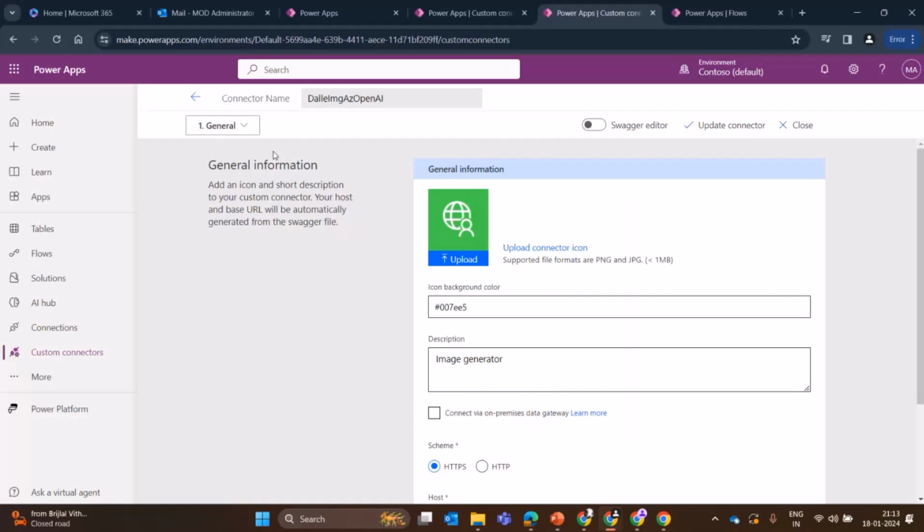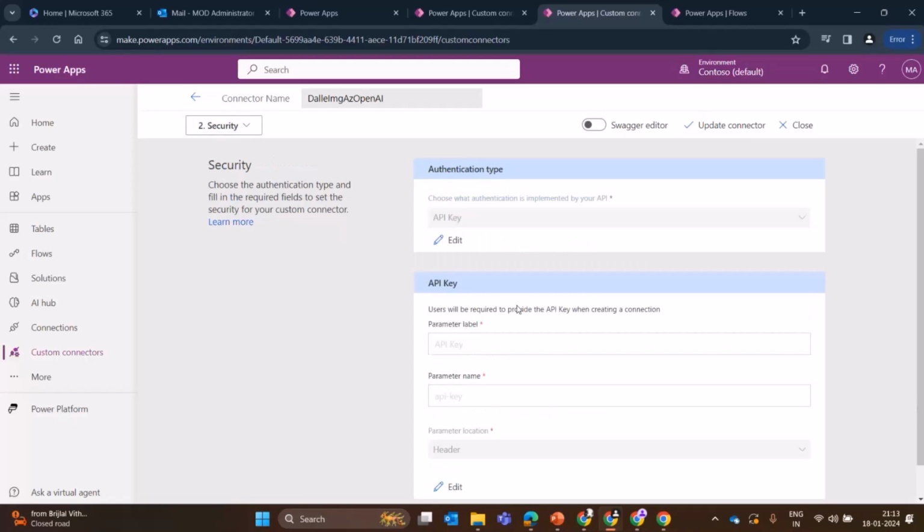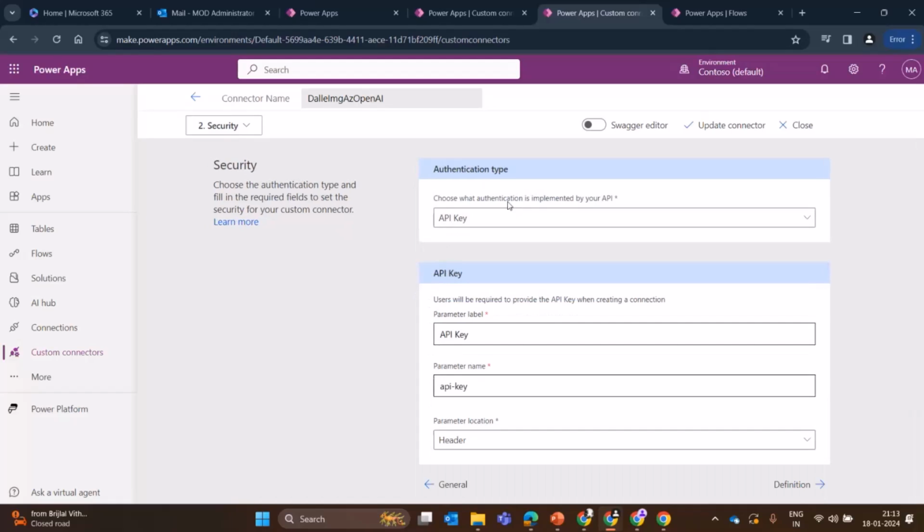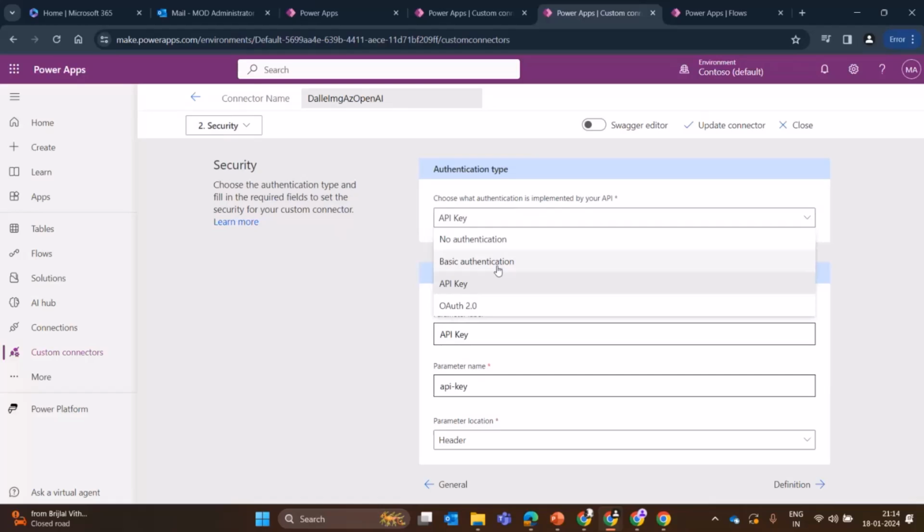Now, once you are done with the generic information, next is how are you going to authenticate your API? Definitely, there are n number of authentication types. Here, if I click on edit, you will see these are the supported authentications: no authentication, basic authentication, API key, and OAuth 2.0. But as you just saw in that DALL-E, we have a key which we can use. So I went ahead and selected the API key.